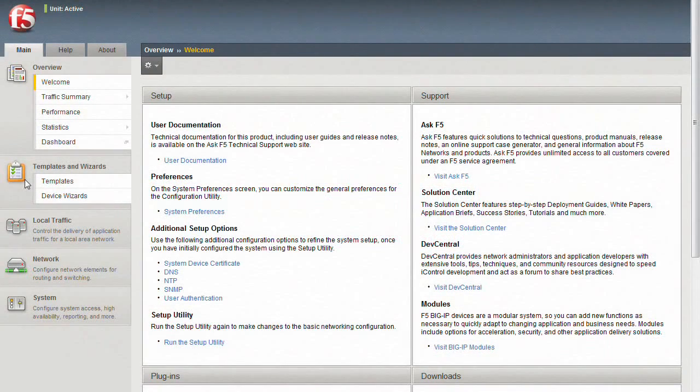Welcome back to F5's BIG-IP configuration series. In this video, we show you how to configure your BIG-IP for Exchange Server 2010 using F5's application template.